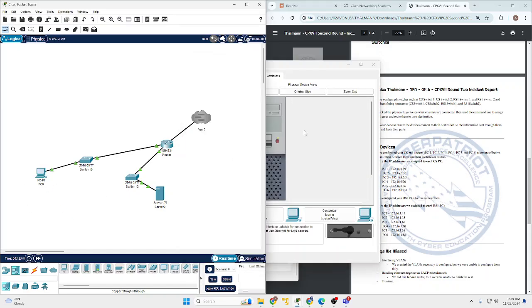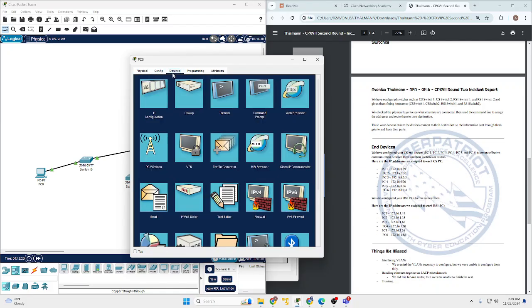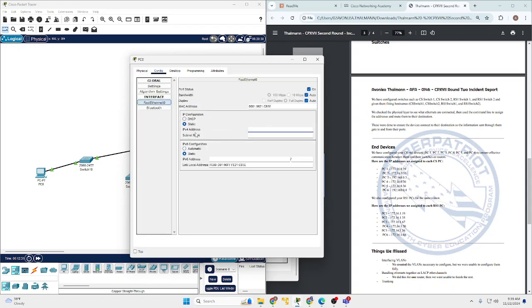So if I go to the PC, for your PCs, what we did was we configured the CSN devices, which was 6 PCs for the CS ones and then 6 PCs for the RS1. And we just assigned IP addresses. So if you go to config or desktop, you can go to command prompt. But I'm just going to do it in the physical interface, so FastEthernet0 IPv4. You can do this on the switches and the routers too, but I'm just going to do it on here to do it differently than I did before.